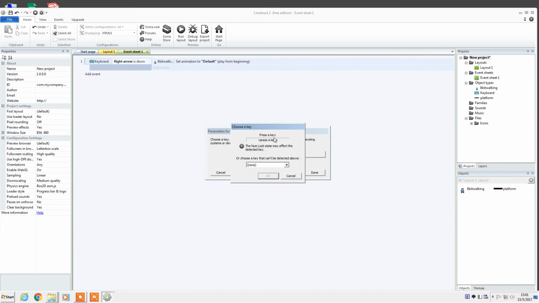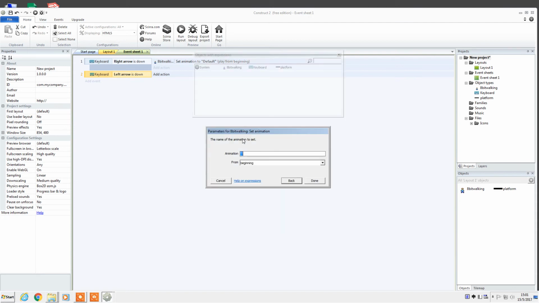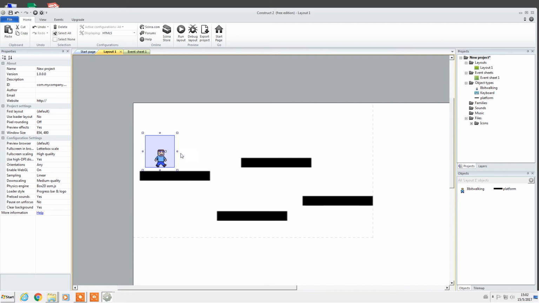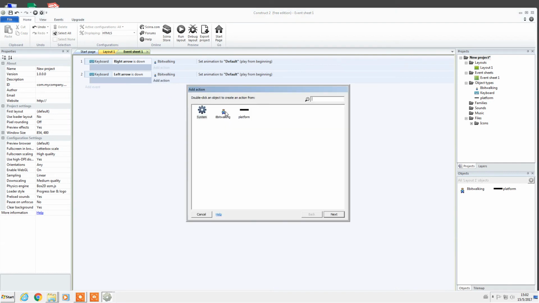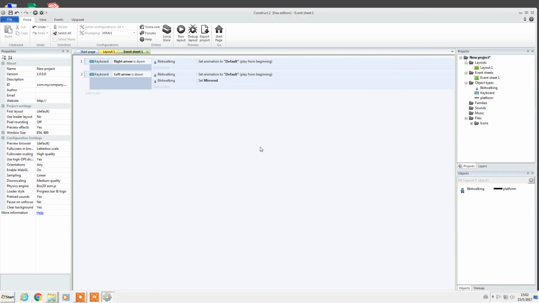If my left arrow is down, I want this character to play the same animation. Let's fix this. It's going to be the same animation, so we type default in the quotes. But what we're going to do is mirror the character. That means we're going to flip the character so the character is looking left. So we need to add another piece of programming. We go to set mirrored to mirrored.